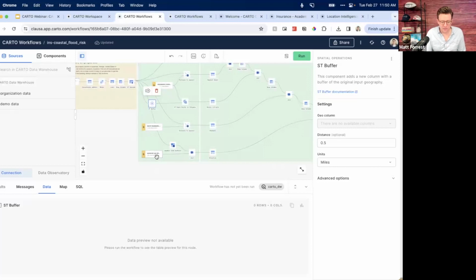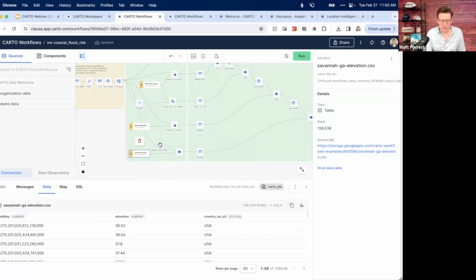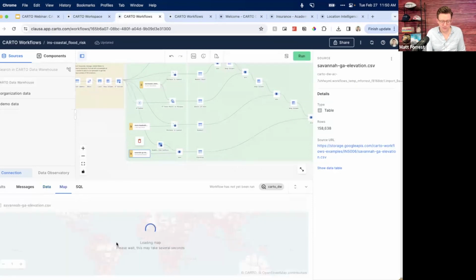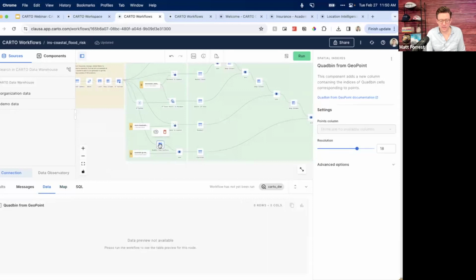Then here, I'm going to go in and find the elevation for each one and find the location here. I'm turning this into quad bin. So my elevation is in a quad bin file, as you see here. If I look on the map, that will show up, and I actually have that in a quad bin. So I'm just going to turn my point into a quad bin, figure out that level, and then do the join.